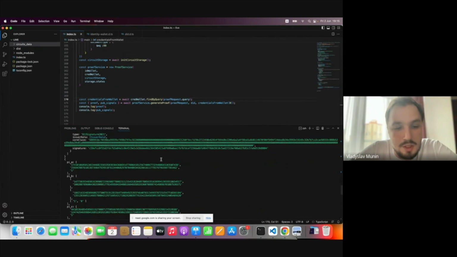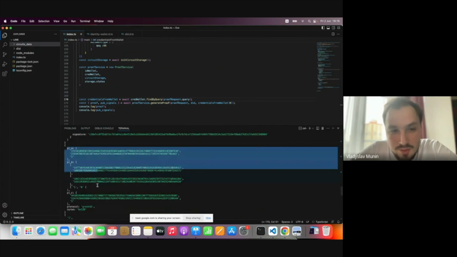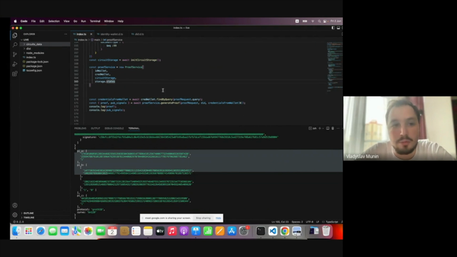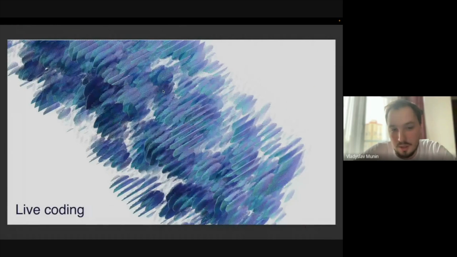So this is a credential, and this is a zero-knowledge proof that we actually prove in some field. I will share this example also, but everything is available on the links that I shared before.